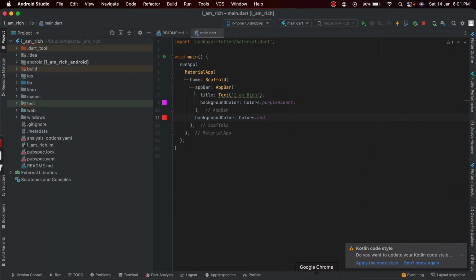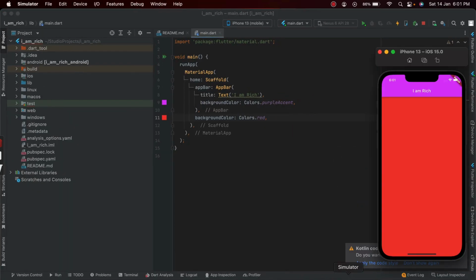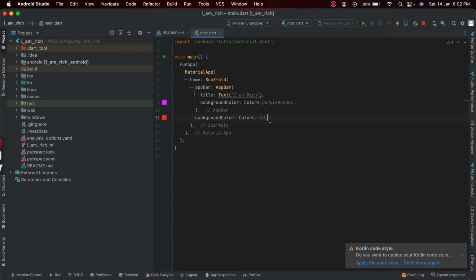Okay, so this is the app when I ran it on my simulator. As you can see, I already added the background color for the app bar to be purple, and the background color of the scaffold was red.